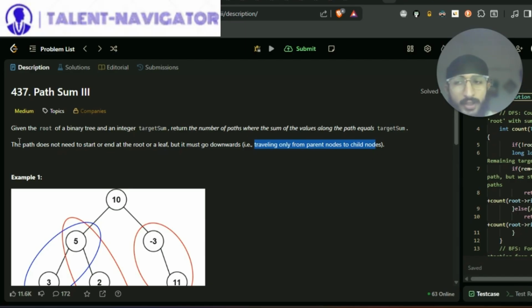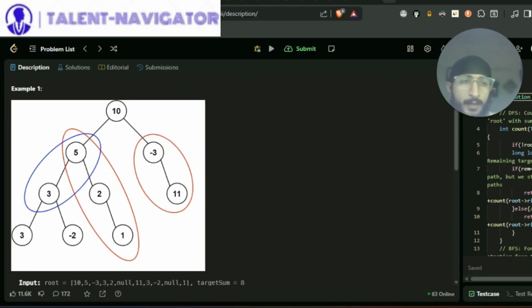So basically the condition given to us is that we have to return the number of paths where the sum equals target sum, and we can start from any node and end at any node, given that we only travel from a parent to a child, right? So we cannot traverse up. Instead, we need to traverse down only. Okay, so that's the precondition given to us.